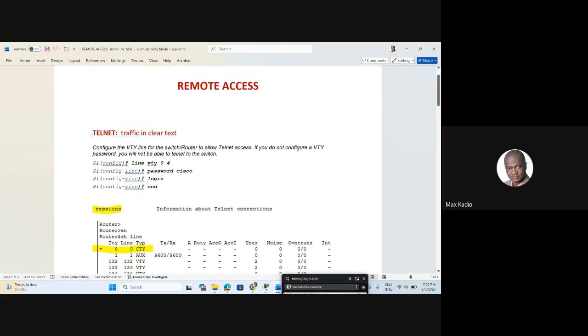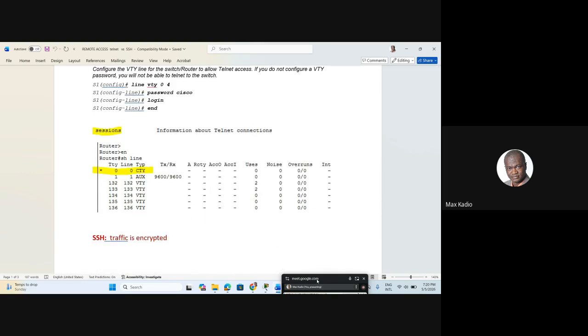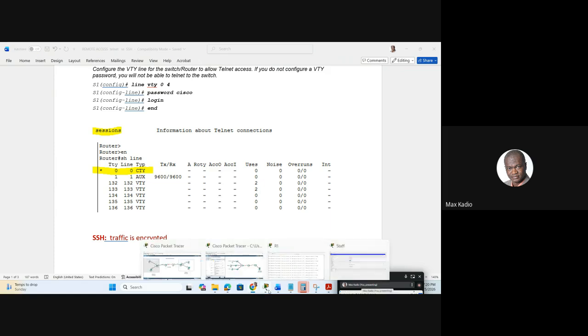So how to configure telnet? As you know, we did that. You go to global config mode, line VTY, password, login, and end. Let me do an example.